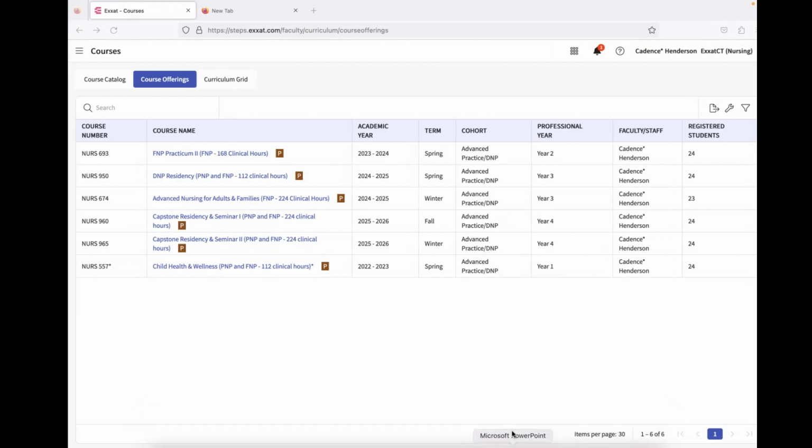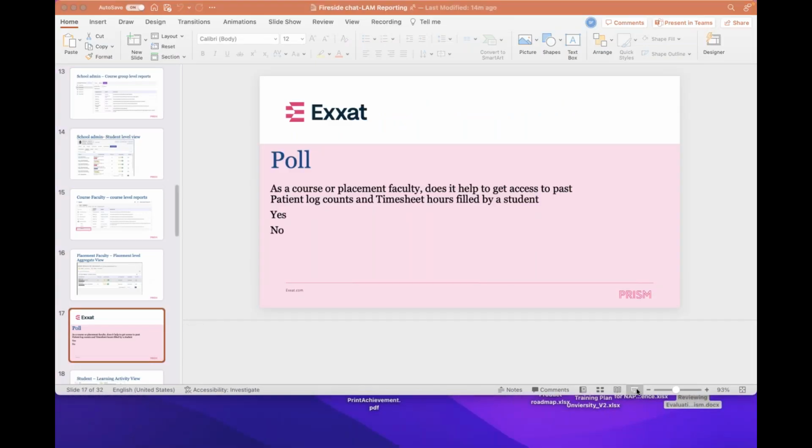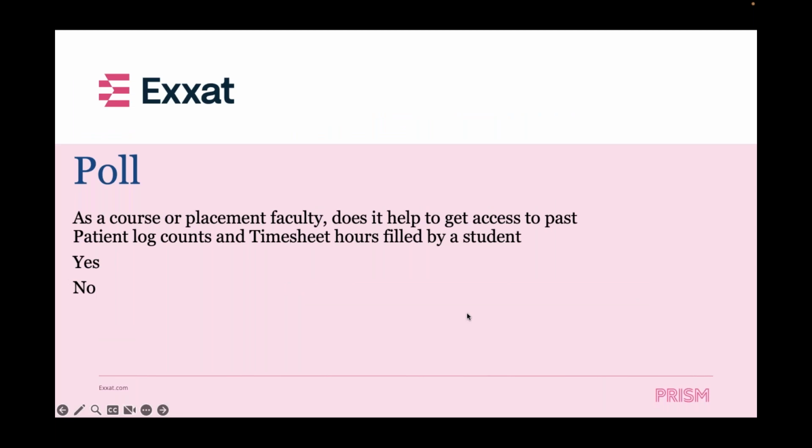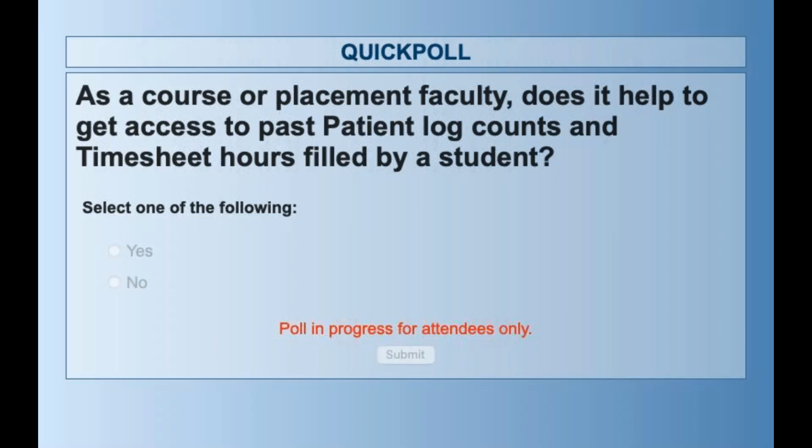The next is the poll, and we just want to hear from you if your program uses course-level or placement-level faculty. Today we are only showing the data related to the courses or placements they have been assigned to. Do you see a need for these faculty to know the past placement information of the patient logs or the timesheets? I'm going to explain a little more context about this question.